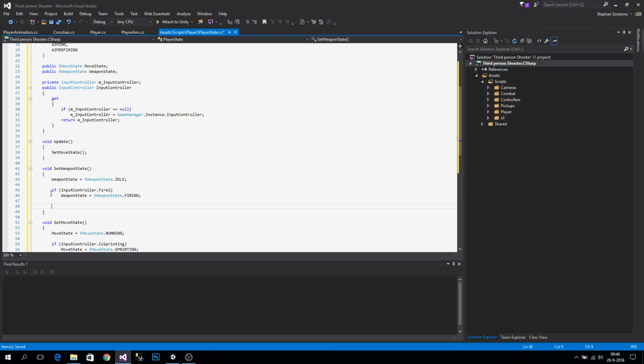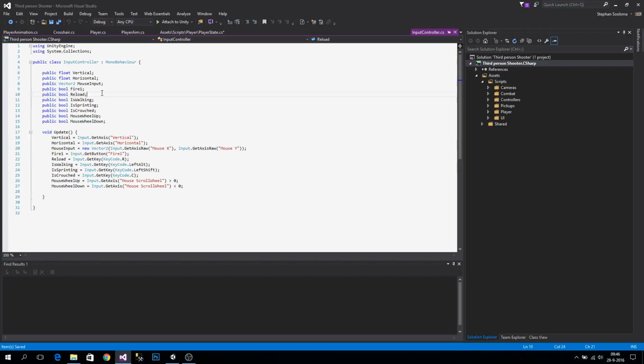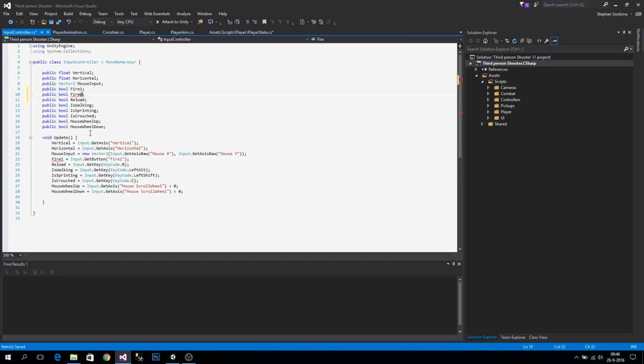Now we need to add a new property for our aiming, a new button for it. So let's go to the input controller. Let's make a new property. Let's call this fire 2. And here it is. Copy it over. Fire 2. And also get button fire 2, which is mapped to our right mouse button anyway.